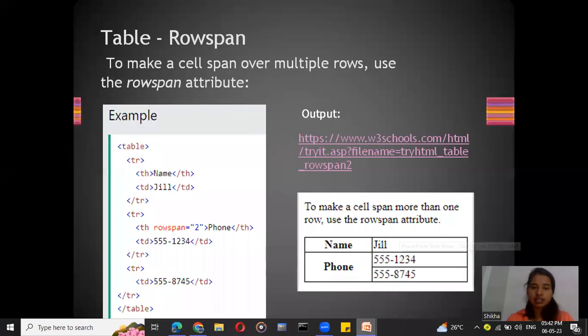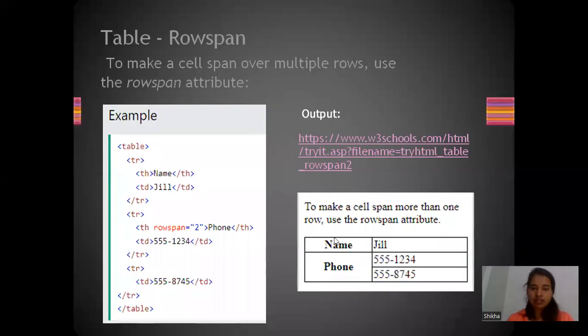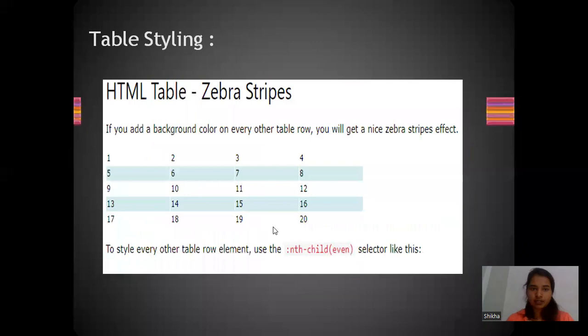Now the next one after this is, rowspan is over. Now table styling. Now we can give table styling. In this table styling, we use background colors on every other row. Just like you see here, we have table rows and columns, but we can even give colors to these rows and columns, and for that we use zebra stripes. Now we will see the example.